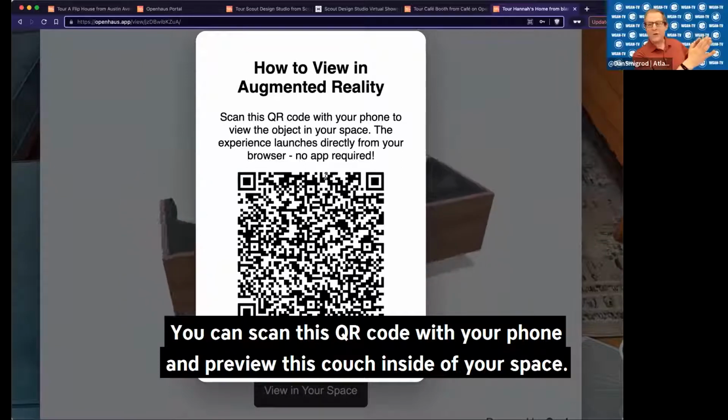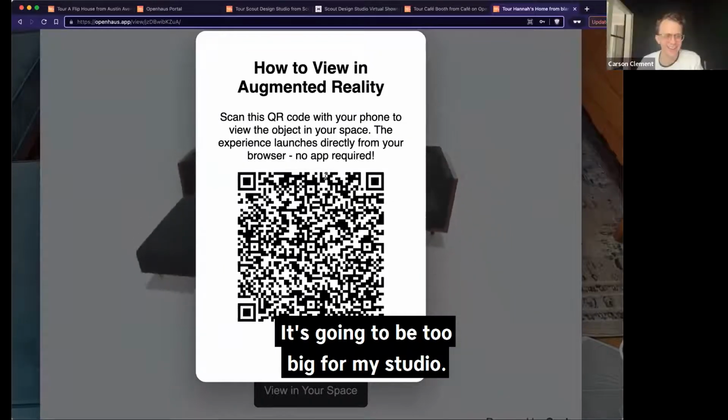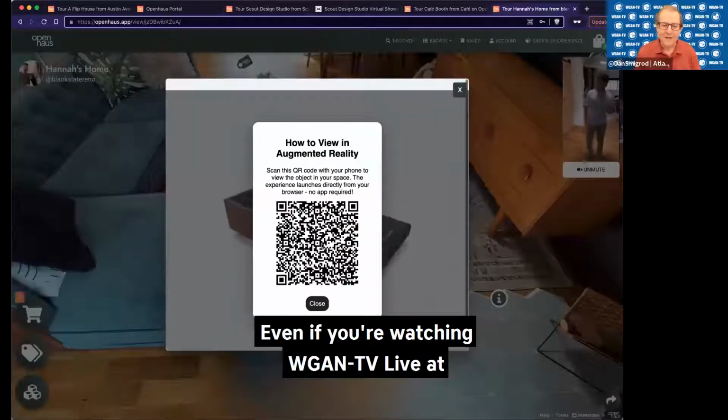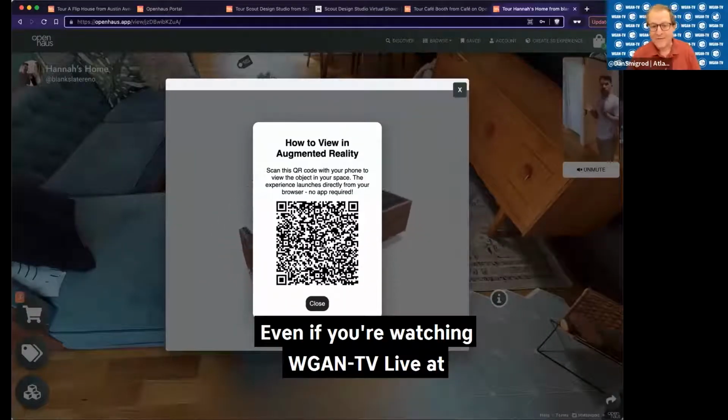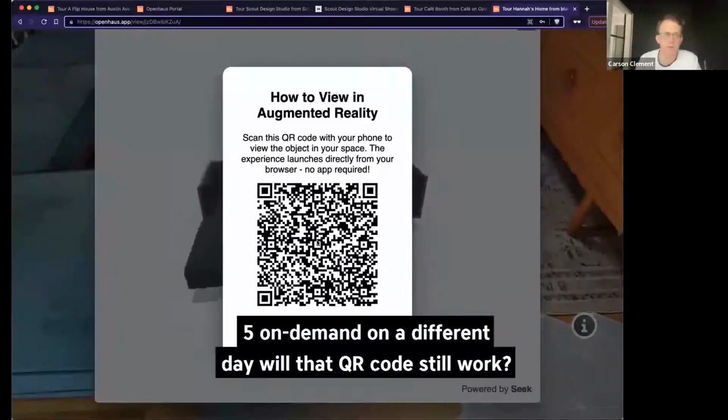It's going to be too big for my studio, I believe. But that's awesome. So even if you're watching WGAN TV Live at 5 on demand on a different day, will that QR code still work? Yes. Yep. These QR codes are persistent.